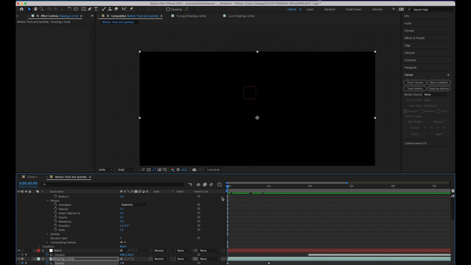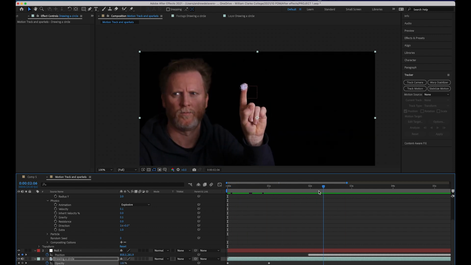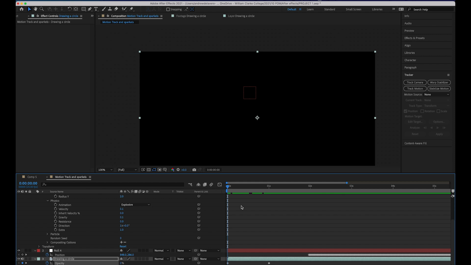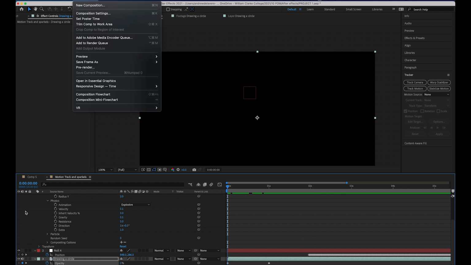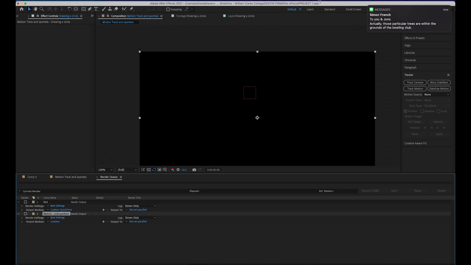So important things to know about the video. What we want to do is go up to Composition, because we're dealing with our composition, and up here we have two options. If we click Add to Render Queue, we get an option here.